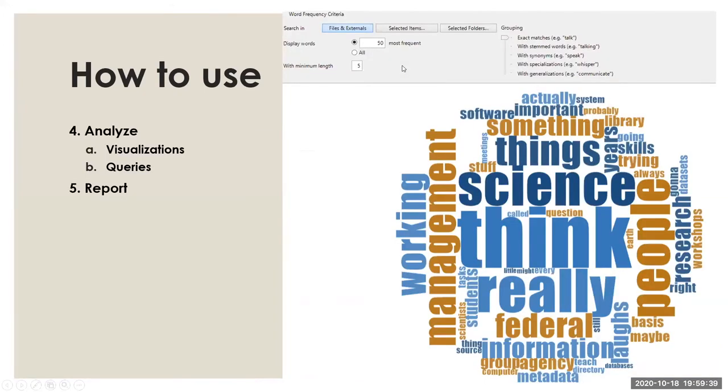Fourth, analyze the now sorted data. Using different queries, you can create visualizations to help understand the data better. Here I queried the 50 most frequent words with 5 or more characters in 6 of my data files. There's a dictionary you can edit where NVivo won't include the words listed in it, like a, the, and, etc. Based on this image, words I could add to the dictionary are thing, think, and really. Those are irrelevant to my analysis, unlike research, data sets, and student.